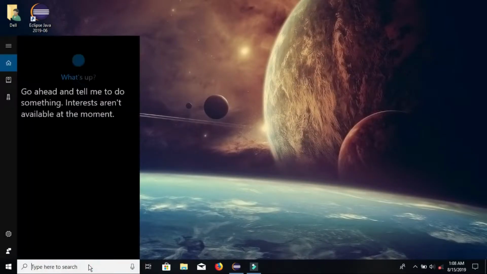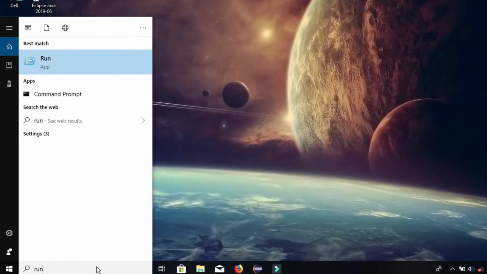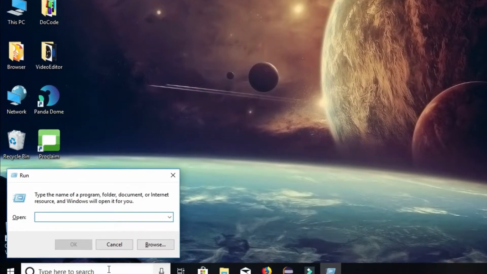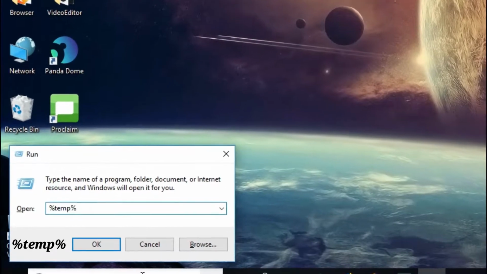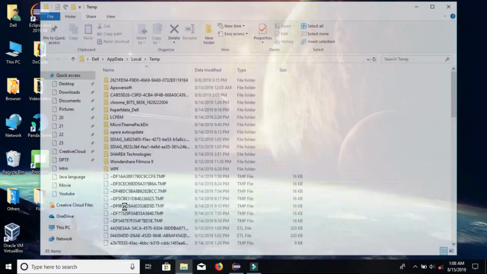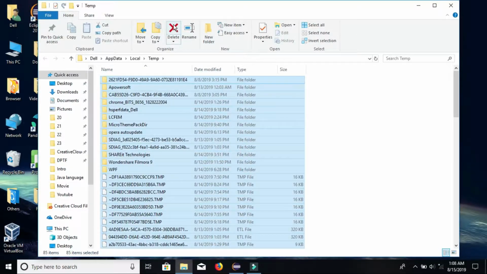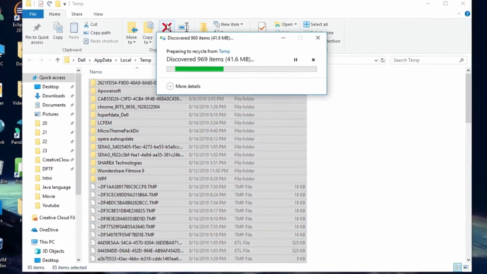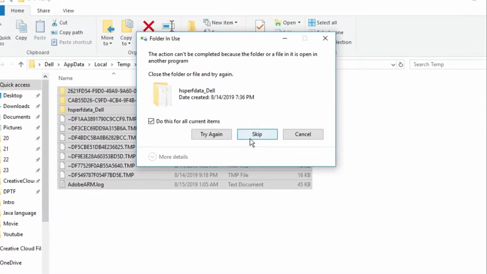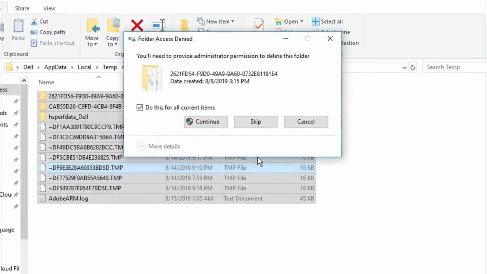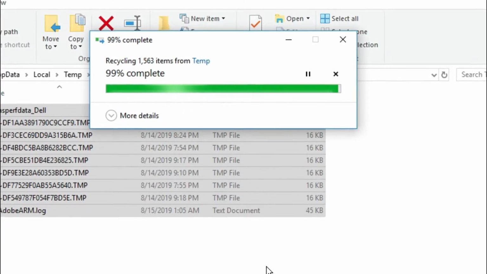Now again go to the start menu and type run and click on it. Now again you have to write percentage temp percentage and click on OK. Here you can see that a new window will pop up and you have to select all of them and click on delete. Those are all unnecessary files which you don't need.